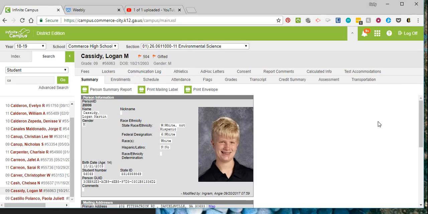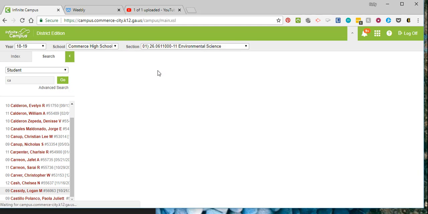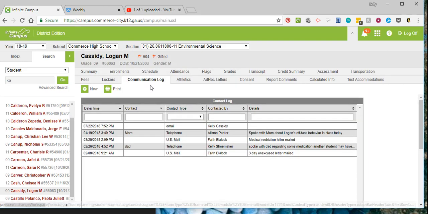It doesn't mean anything if you don't have all these tabs, because most of the time we don't use all these tabs. Communication log, though, is really important. So under communication log, it's going to show you the communications that Logan has had. All right, and you'll see some kids have like hundreds, and then some kids have like 3 or 4.